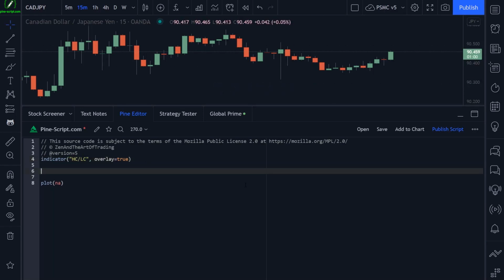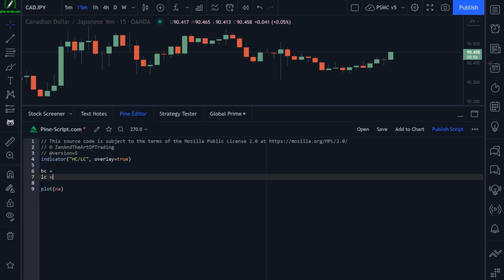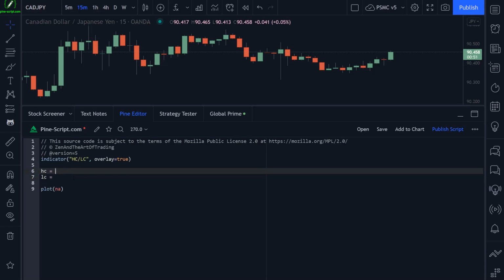So I'm going to detect higher close and lower close candles here. And these two variables, HC and LC, are going to be Boolean variables. They'll be true or false. If the candle on our chart that the script is running on is a higher close, then this will be true. Otherwise, it will be false.